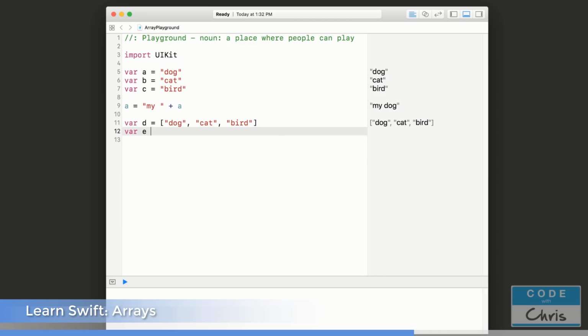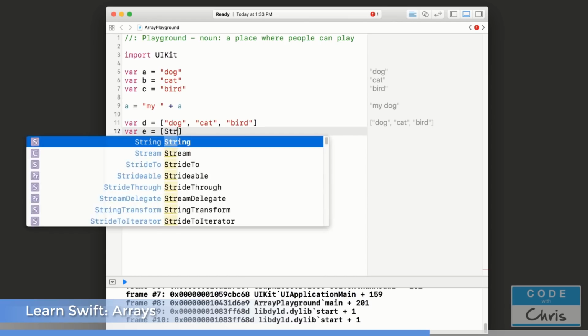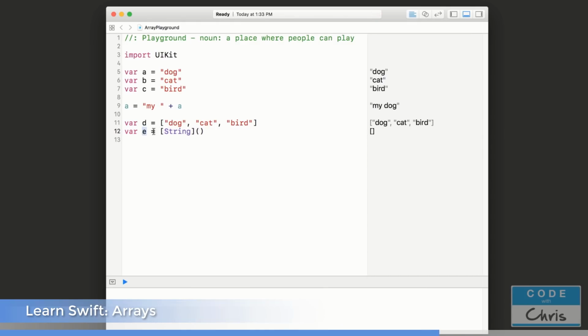So since it's an empty array, how you would do it is you open up two square brackets, you put the data type inside the two square brackets, and that data type represents the type of the data that the array is going to store. So I'm just going to put string here, and then you end off with two round brackets like that. And just like that, now E refers to an array that is empty right now, doesn't contain any data, with the intention of storing string type data in this array.